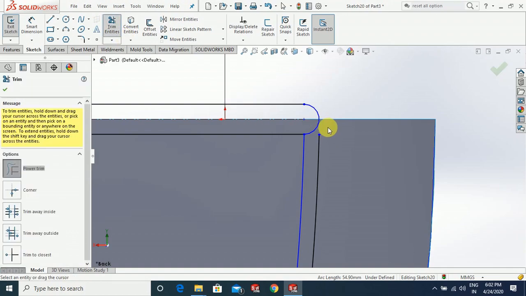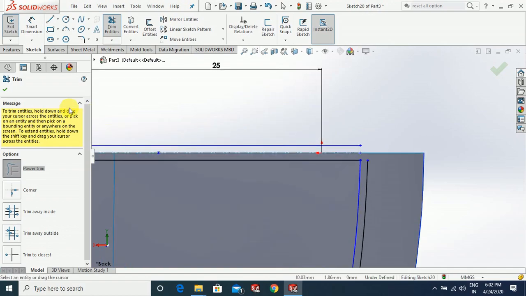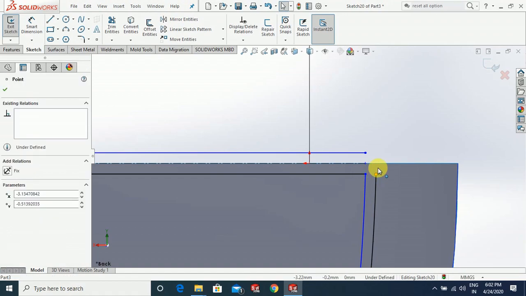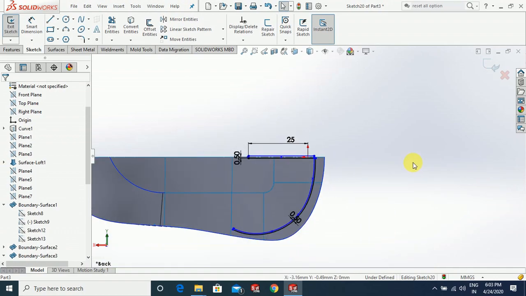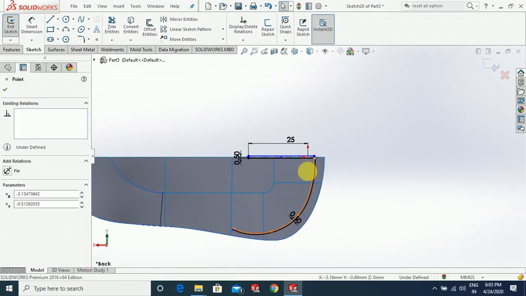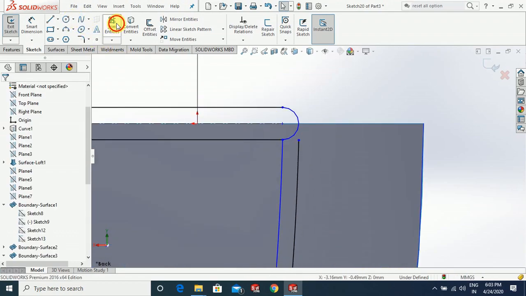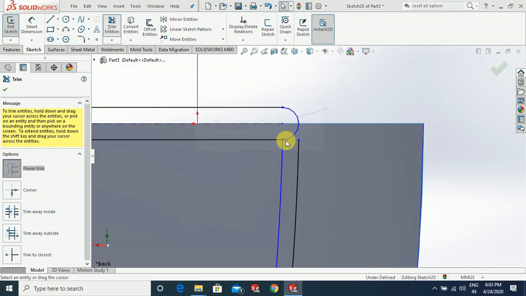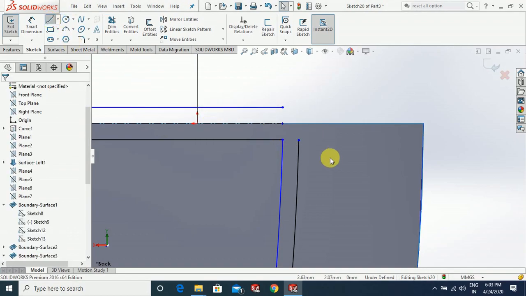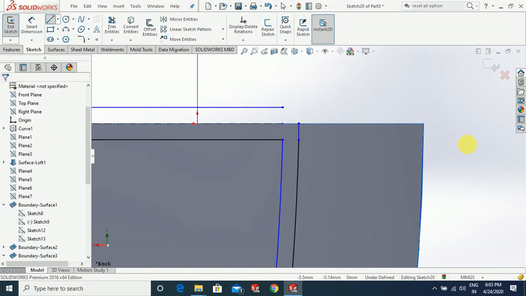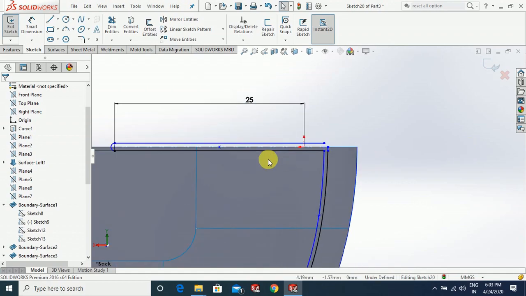Now select trim this part, click OK. Now we are going to increase this, Ctrl Z for undo, select, actually trim that again, select the line, draw upward. Okay, that is fine.